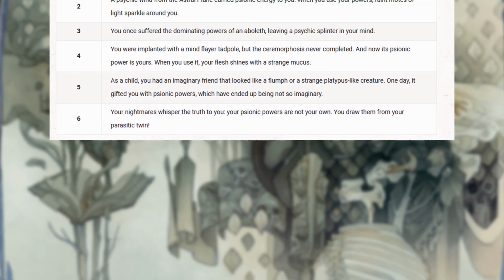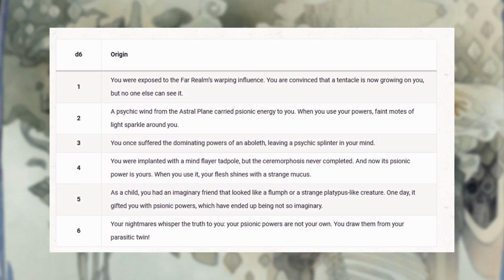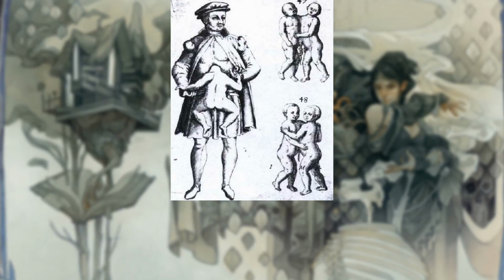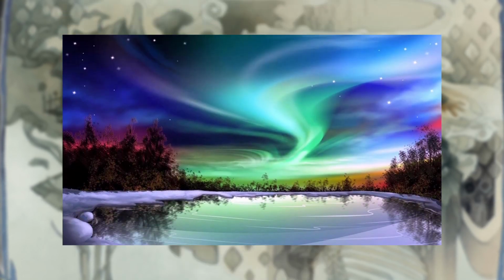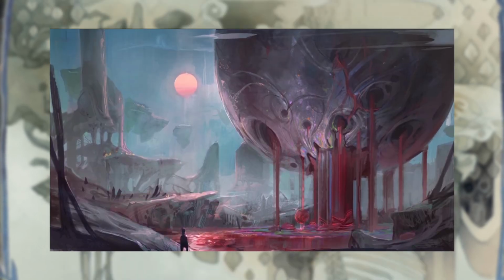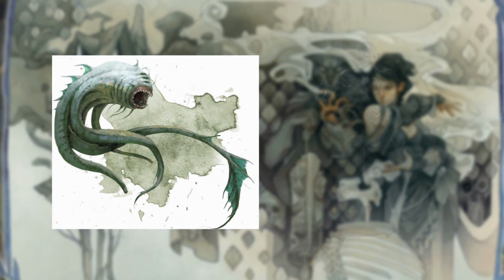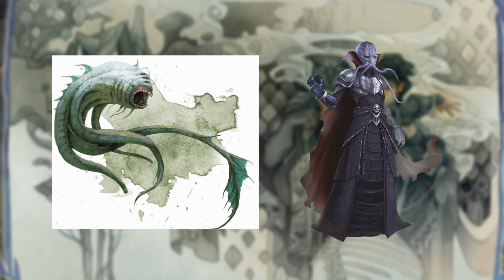With regards to the origins of the Aberrant Mind, there's actually a 1d6 table in the book which gives you lots of different options and inspirations. They're ranging from things like a parasitic twin, that is the source of your power, to psychic wind from the astral plane, granting you these abilities, all the way to being exposed to the far realm's warping influence and having a phantom tentacle growing on you that no one else can see. I particularly like the Aboleth option and the Mind Flayer Tadpole.